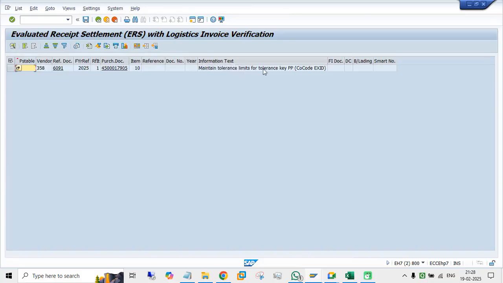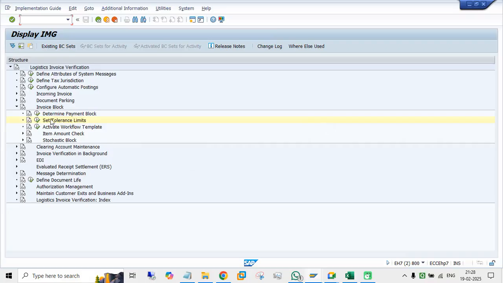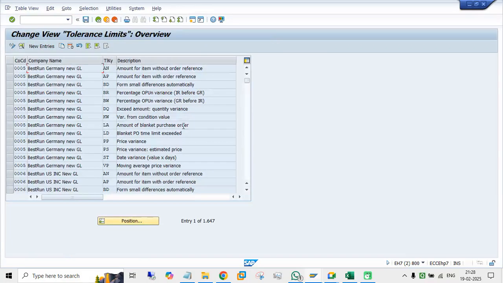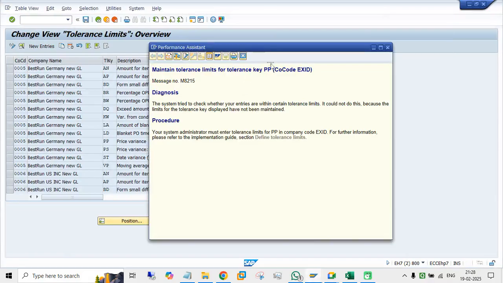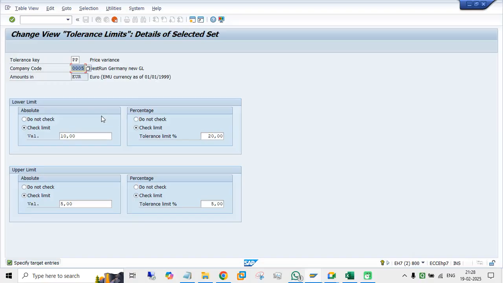So tolerance limit not maintained for PP. So I am getting a tolerance error. Double click on this. Click on this procedure, define tolerance limits, set tolerance limits. So where am I getting the error? PP, 0005, you have to select German company code PP, price variance, and copy. So EXID, enter your company code. Do not check.